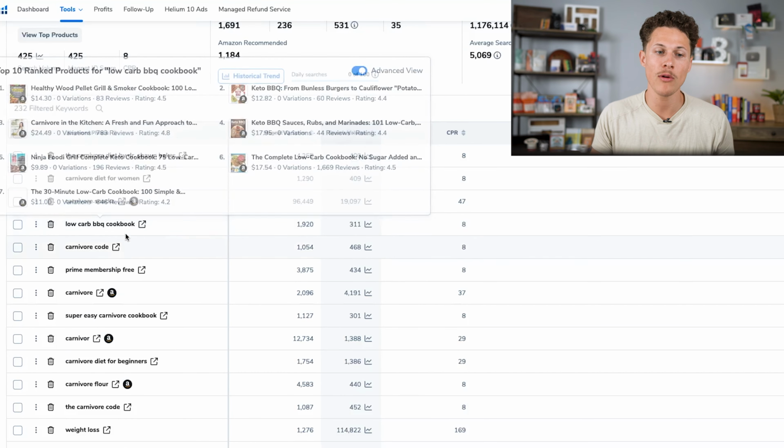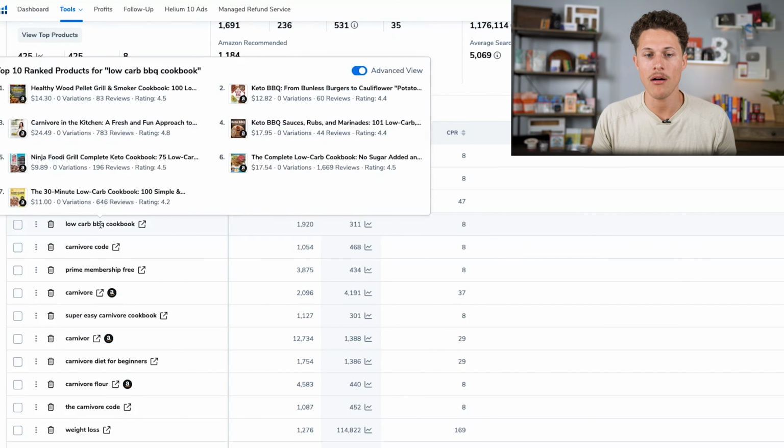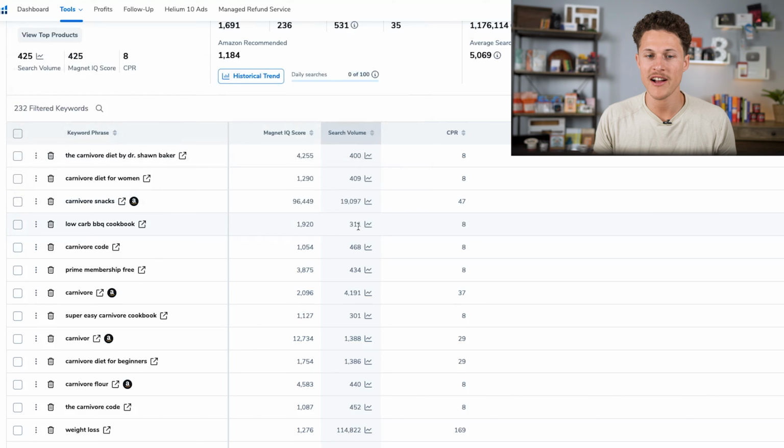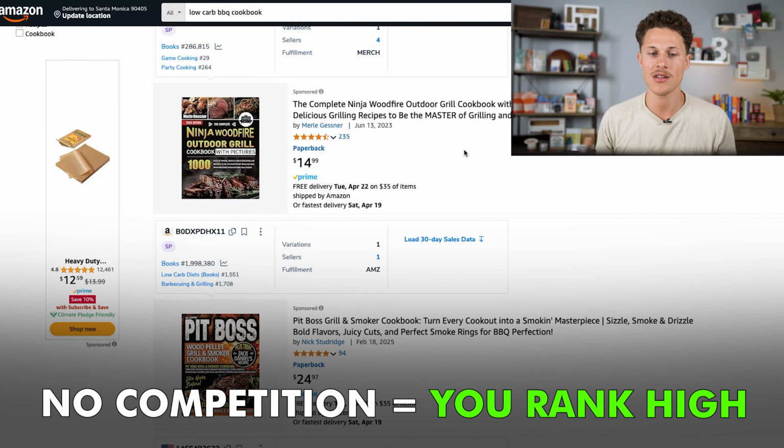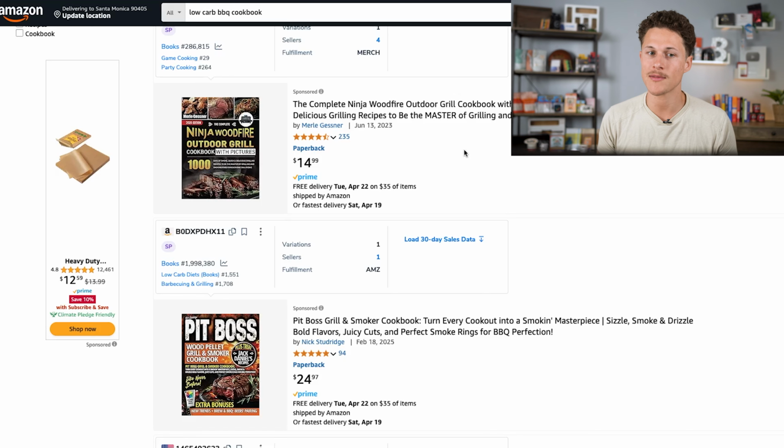Of these ideas, I really like the low carb barbecue keyword. Although this isn't incredible volume, in fact, it's much smaller than usually what I would go for, I like it because there's not any competition. So I'm very confident that if we were to create this book, we could rank number 1, which would bring in quite a few sales.